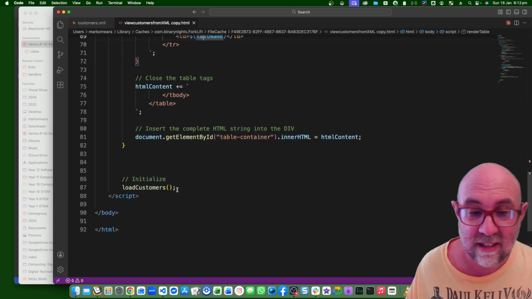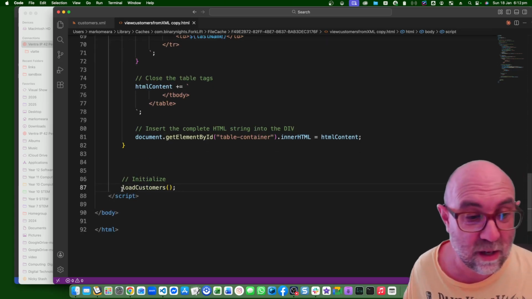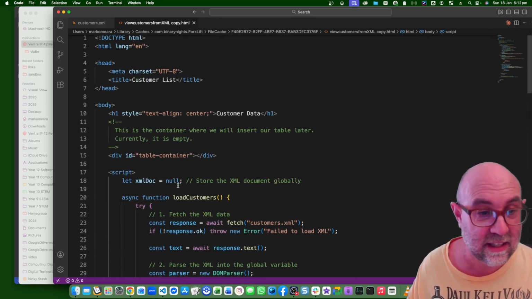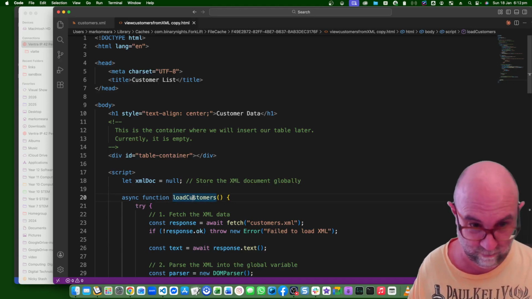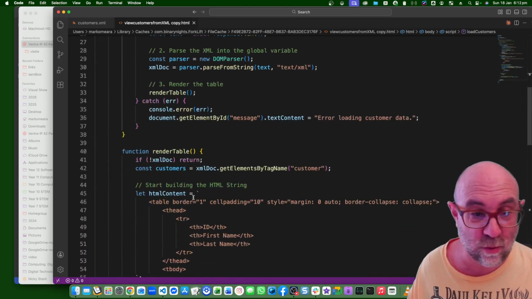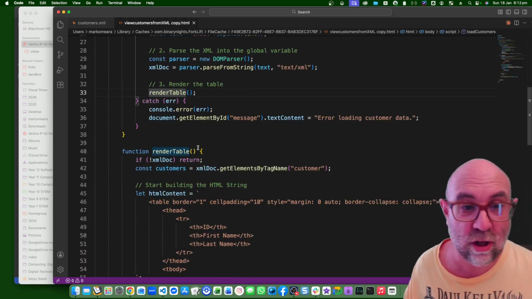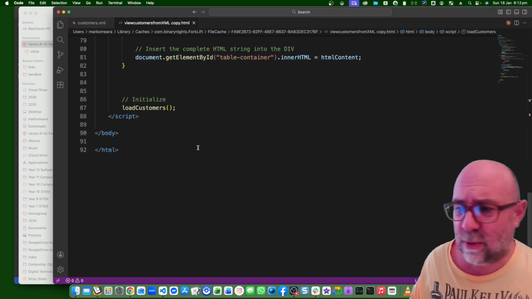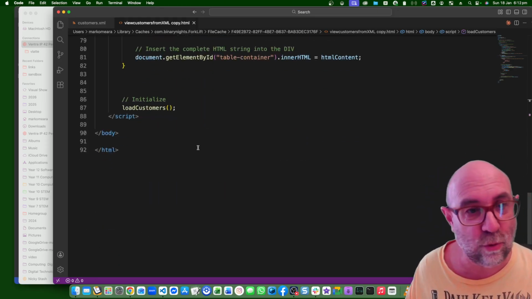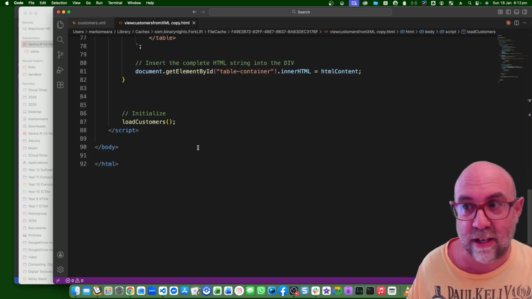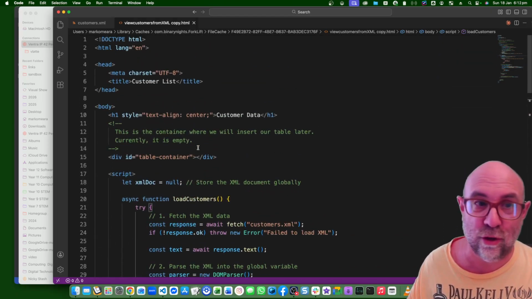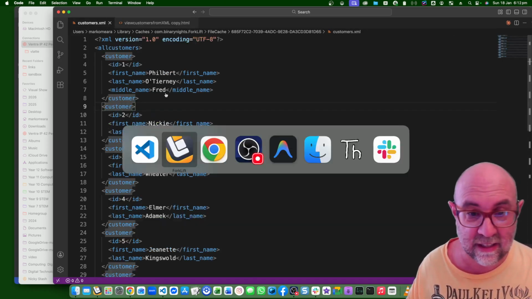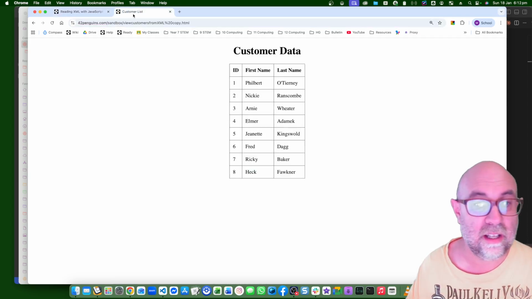And then, because all of this is in functions, we're just going to call loadCustomers, and loadCustomers is up here. And loadCustomers, just to remind you, will in turn call renderTable. So I haven't explained every little bit of it, but I hope it's enough that you'd be comfortable grabbing this code and having a bit of a play with it and understanding in general terms how it works, turning this XML here into this page here.